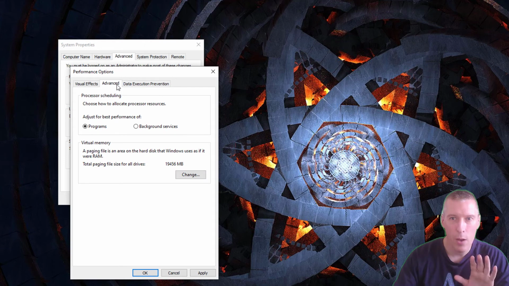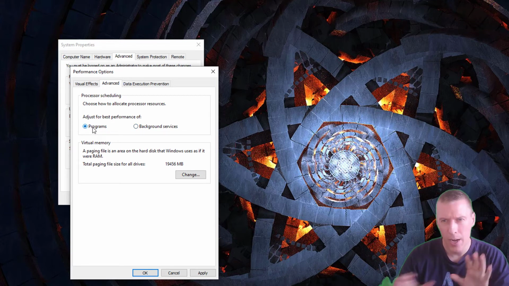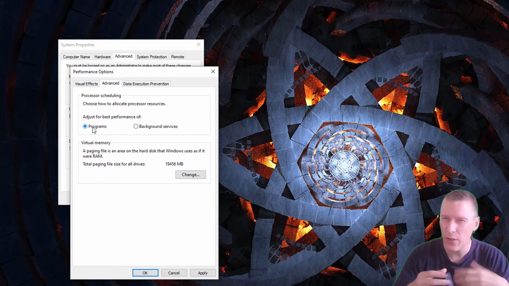Now, you've also got on this advanced tab here, if you switch along to the advanced tab, make sure as well where it says processor scheduling that you're always adjusted for best performance of programs rather than background services. So it shouldn't be set to background services, it should always be set to programs. Background services option is more for a server type of installation, which you commonly wouldn't be doing at all on a Windows platform.